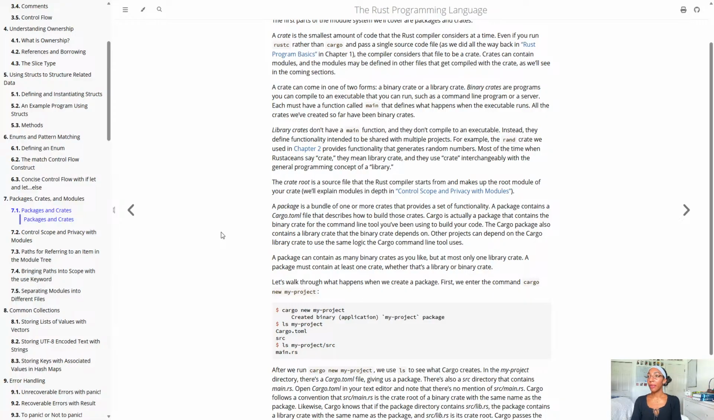Oh, okay, and then we have a package. A package is a bundle of one or more crates providing functionality, and that's what we put in the dependencies. Right. Okay, so that's in the Cargo.toml file, and I think that's what we're going to put in our dependencies area, where we're using a package. Okay, so a package can contain as many binary crates as you'd like, but at most one library crate. A package must contain at least one crate, whether that's a library or binary crate.